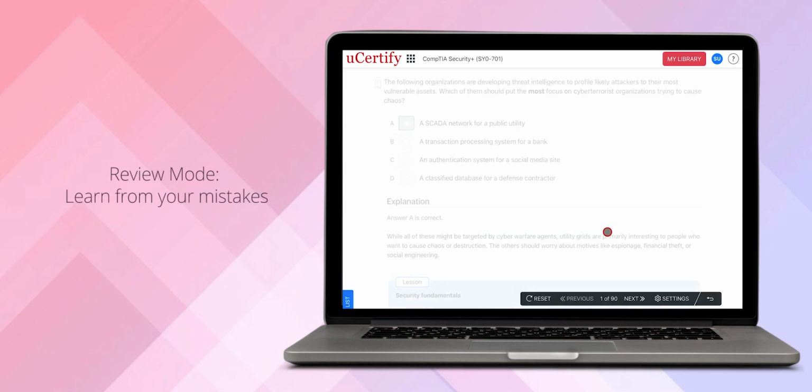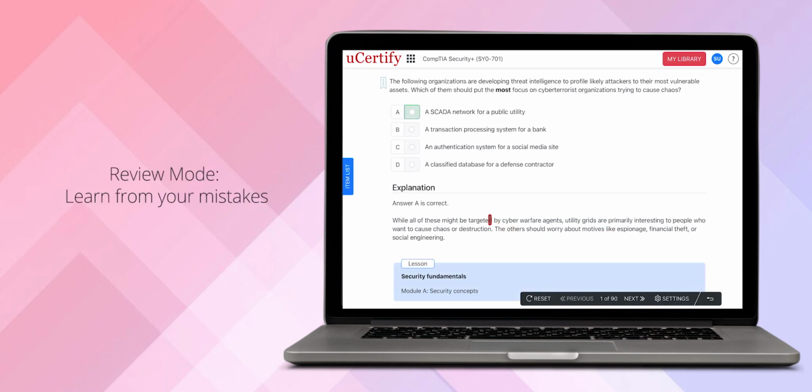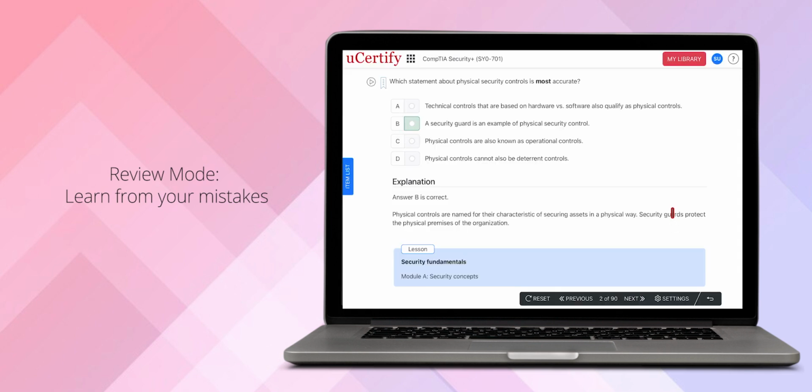Finally, review mode lets you see all the correct answers and their detailed explanations, giving you the insight you need to improve. Select your preferred mode and start practicing today.